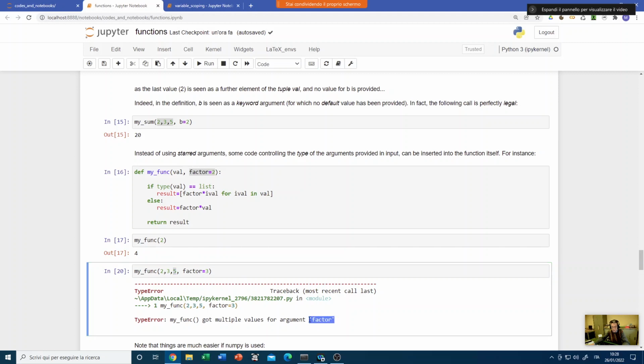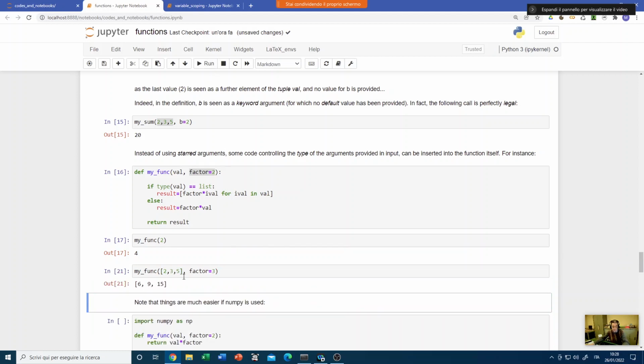But the factor argument has no fault. It's not a problem of factor. The problem is that I should write here a list and not single values separated by commas. And so it worked correctly. Now the interpreter understands, all right, this is a list, this is val, and then we have factor equal to 3. Okay, this is our keyword argument.